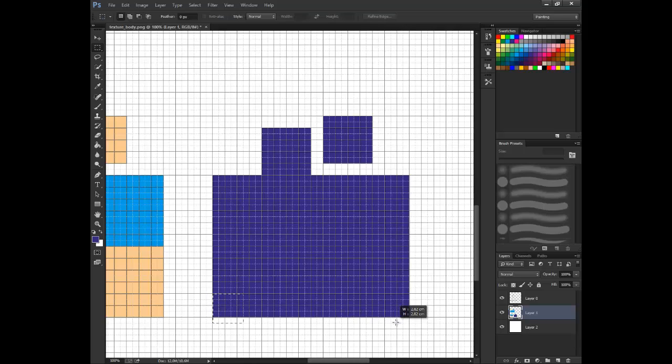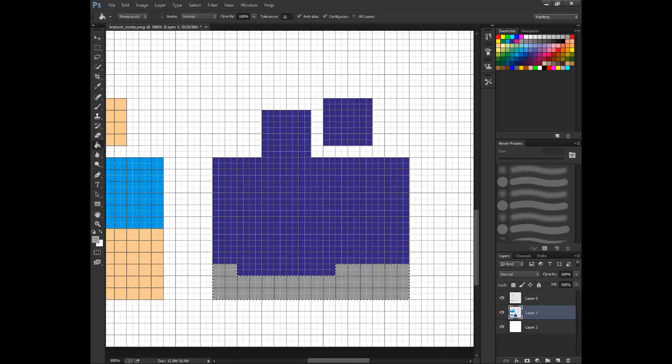2 pixels. Oh. 2 pixels high. Three front, 2 on the side. Actually. Oh, oops. 2 side. That's the back. So 1, 2, 4 plus 2. We'll make it like that. Make it gray. And give him boots. There we go.